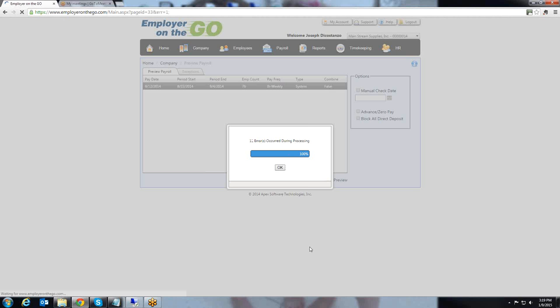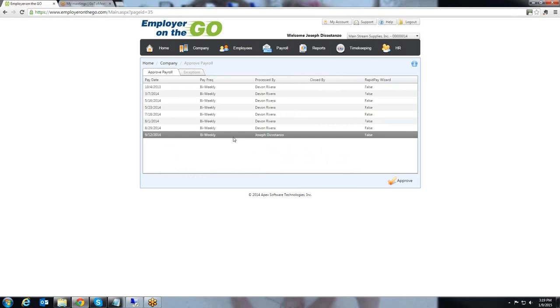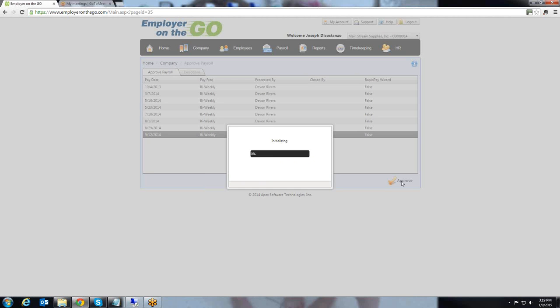Okay. Now, we've already viewed the payroll, so we're going to go ahead and approve the payroll. We're going to make sure that we have the right date range again, which we do, and we're going to go ahead and click on Approve. Now that's how easy it is to run payroll through our Employer on the Go program.